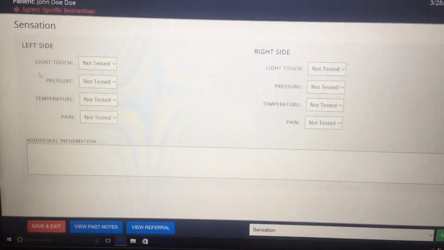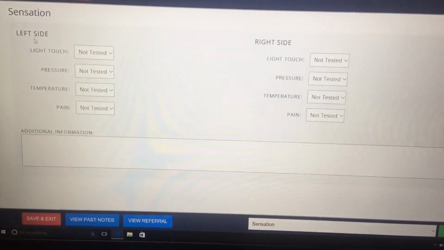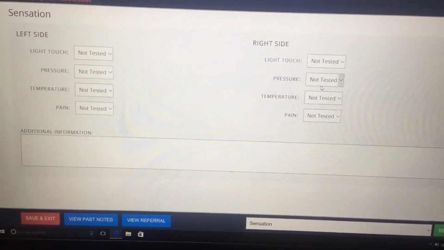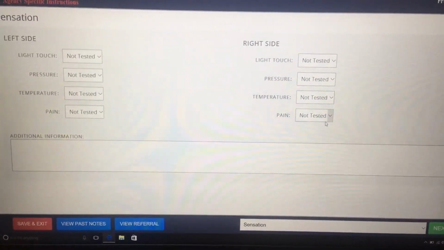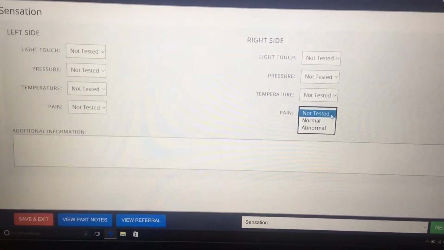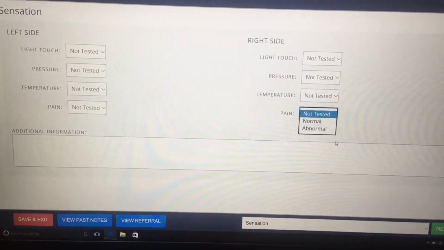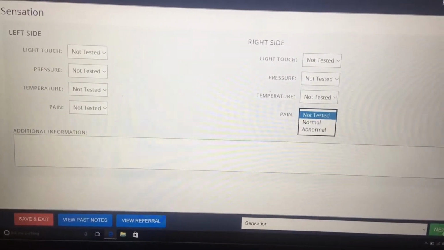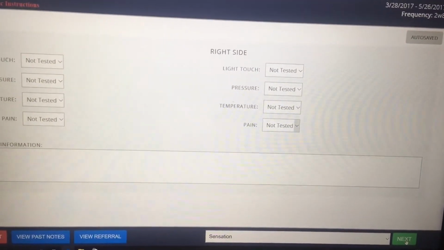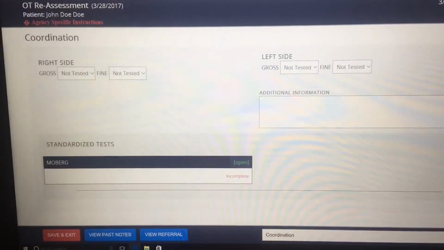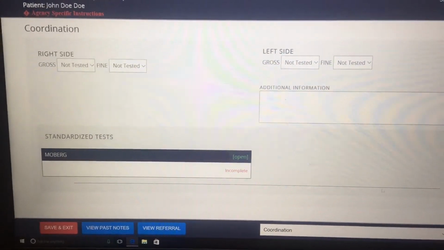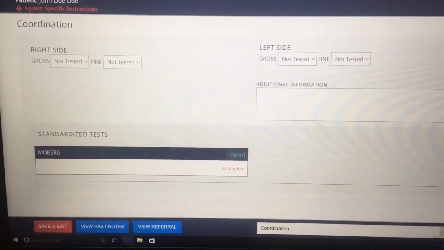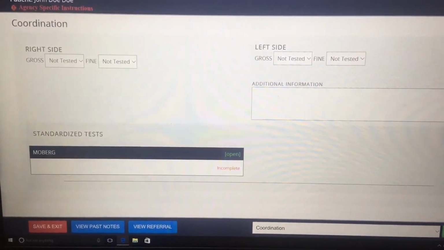Okay, sensation. We have for left side and right side, light touch, pressure, temperature, and pain. And you have the drop-down boxes as well. You can just select normal or abnormal. Okay, next. Okay, coordination. It goes into detail with these, right side and left side. Pretty easy. We'll hit next.